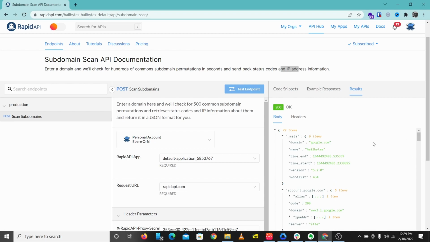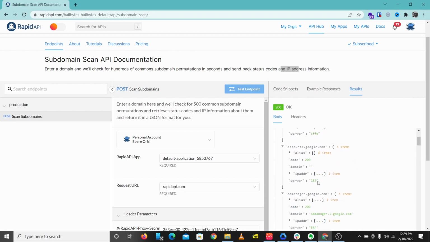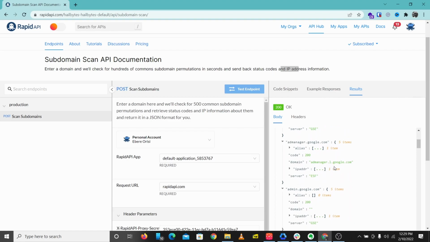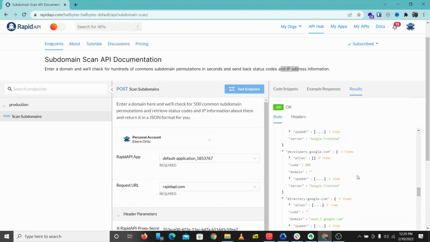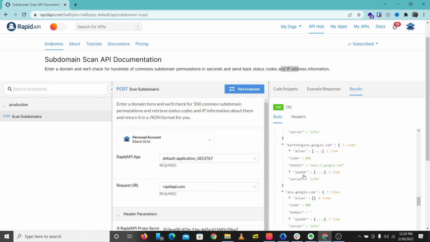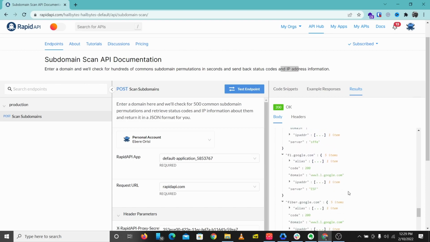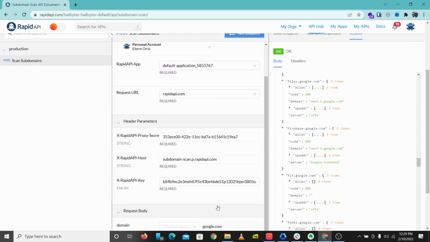So we have our results here, and this just brings out different subdomains. We have admanager.google.com, and this gives the IP address and the alias and the status code. So this gives lots of information about that subdomain, not just the result of the subdomain. So let's check another one here.